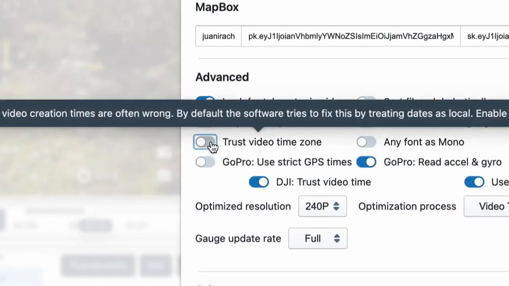The reason this could be off is some cameras, including some DJI drones, especially the old ones, do not record the time zone correctly, so the program has to assume local time. With some models, the time zone is correct and you have to trust it.